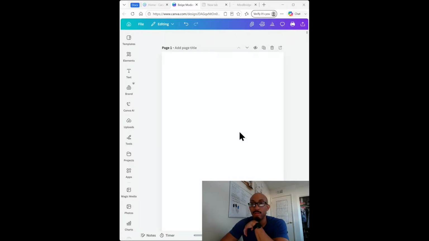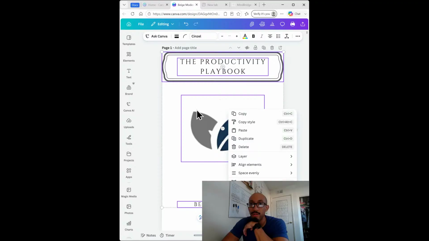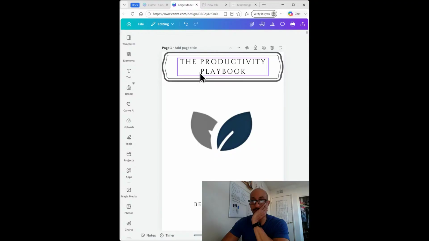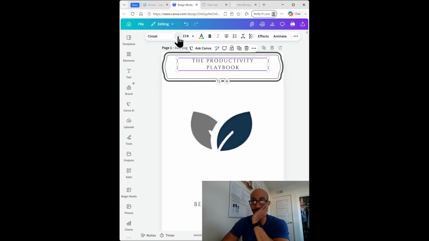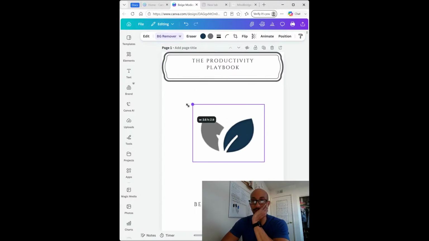Copy, paste. Okay. Oh, it did it, kind of. I have to adjust some things, but it, for the most part, did it. Okay. We just have to make this smaller. And this is smaller.